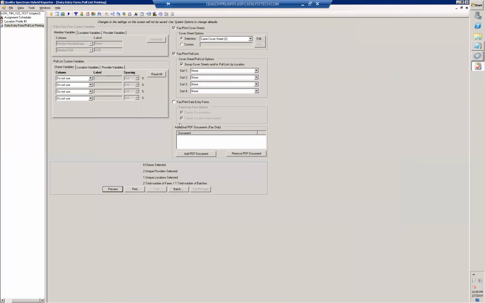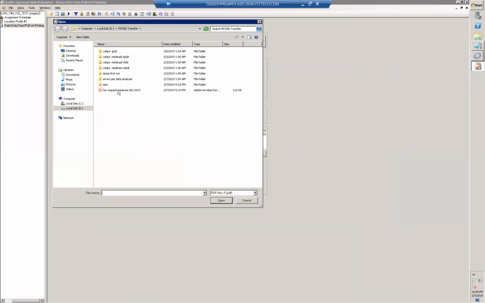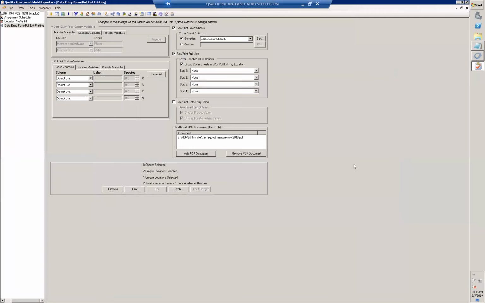So to add this PDF into our fax, we're going to click Add a PDF document. Okay, and I put this right here. It'll always open to this Move It transfer screen. So we'll just always pick this fax measure info. We'll click Open. It'll be there. We have to do it every time. Unfortunately, I can't make it a default setting, but luckily it only takes 2 seconds.